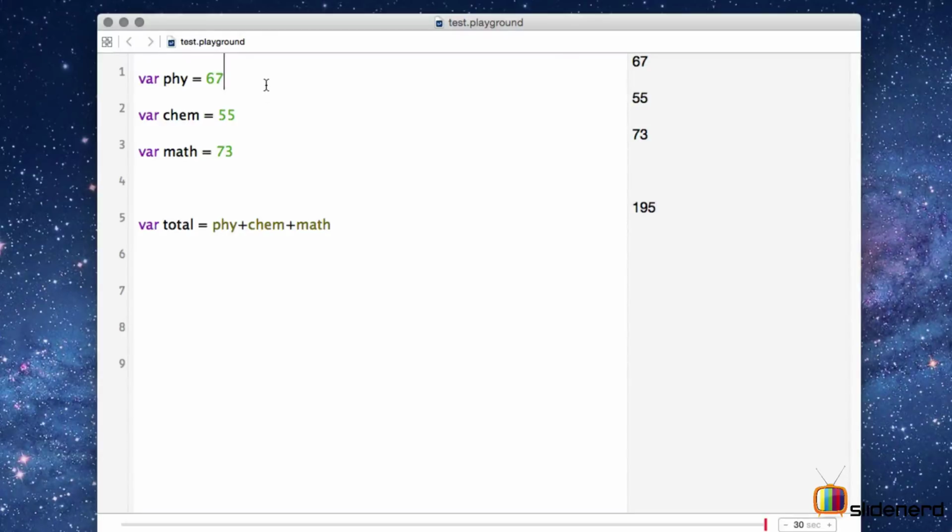Now, you can also declare variables in one single line. What I've done here is write var physics, var chem, var math. Writing var over and over is going to be very annoying. Instead, you can place them all in one line, by placing a comma, and then writing chem equal to 55, comma, math equal to 73.